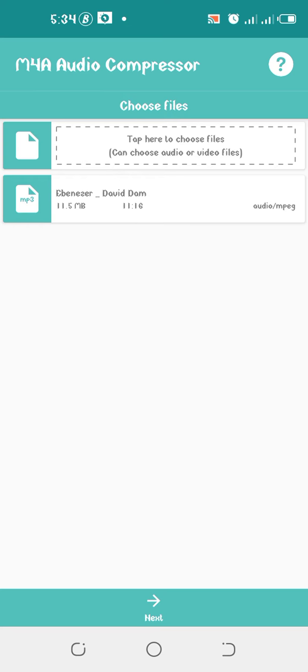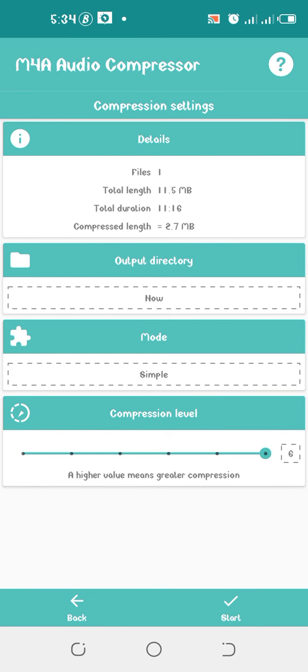So you can see everything here. You can see the file. So all you just need to do is click on next. When you click on next, you can see everything now. It says file 1 total length. So compressed length, it's going to compress it to 2.7. And you can actually reduce everything here.